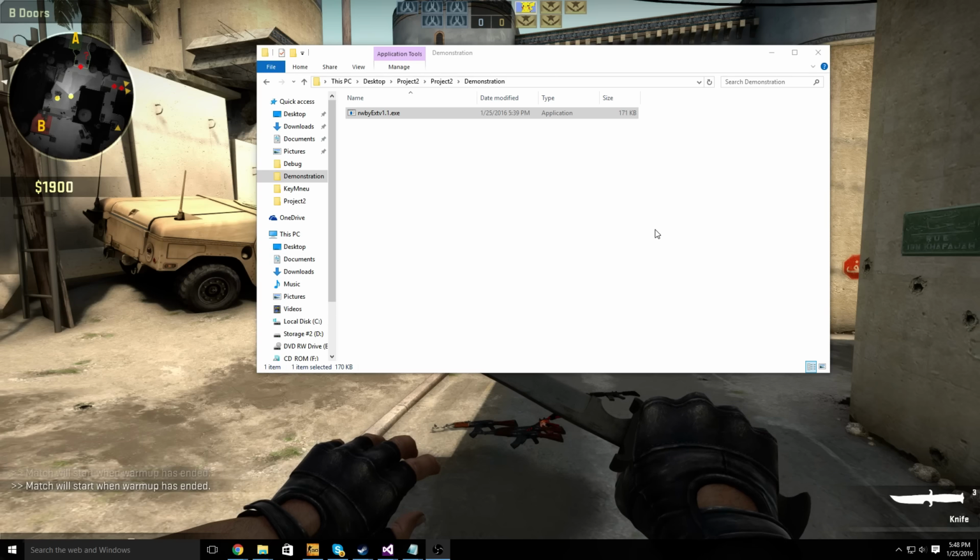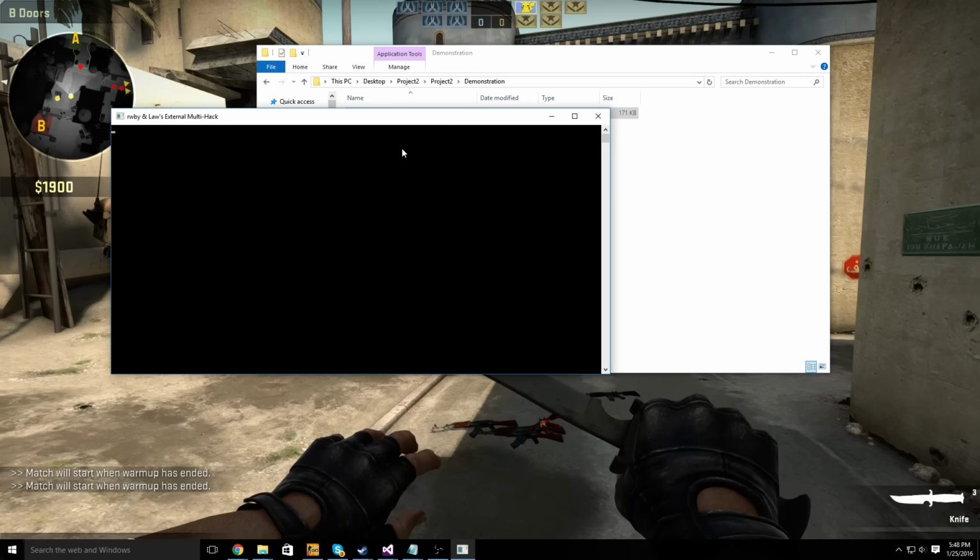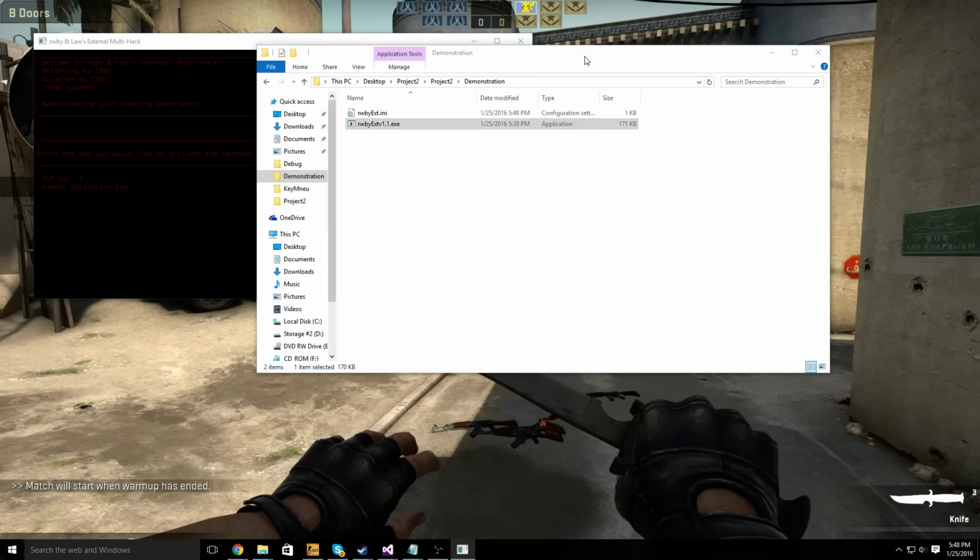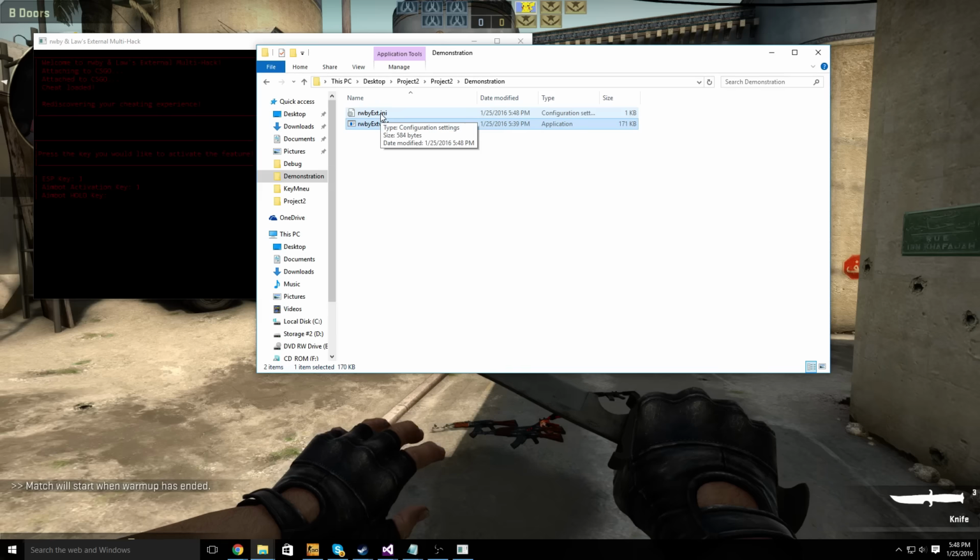So as a given, you download the hack and put it in a folder on the desktop or whatever, and as you run it, you'll see that it opens up, and that is normal, and it has created a file called rwbyExt.ini. This is our config file.